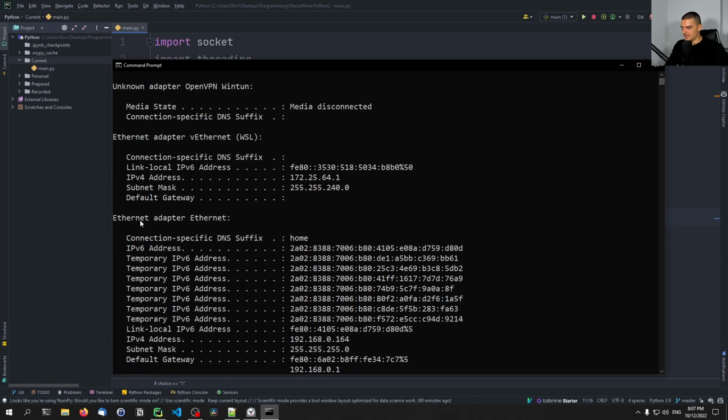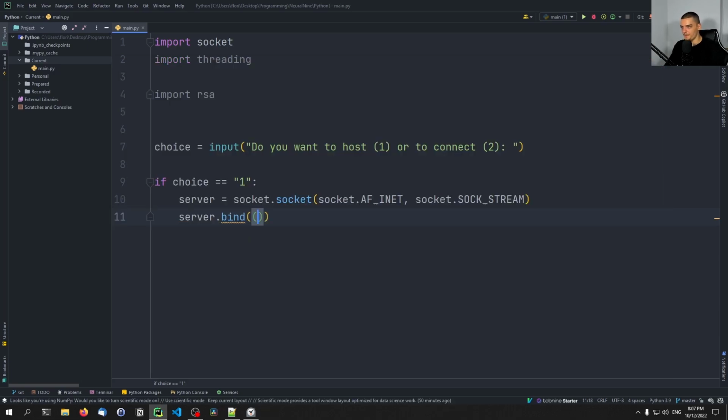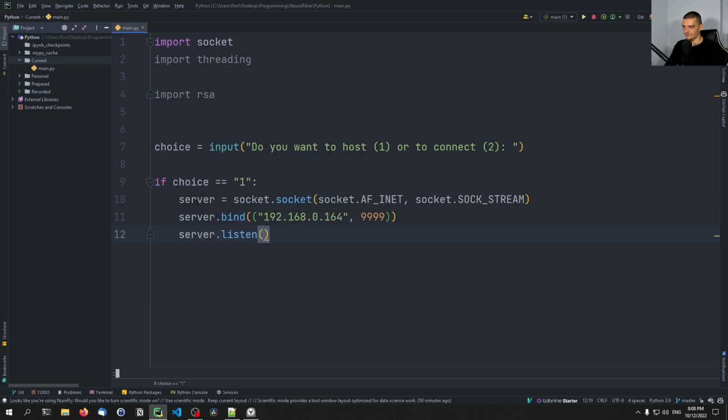We just go to the Ethernet adapter and we go to IPv4 and we copy this IP address here, and I bind it to the tuple of this and the port number 9999. That's the basic idea. And now we say server.listen. And this is going to be a client that will only accept one connection, so we don't need anything to handle multiple connections, which is why we're going to call the accept function only once.